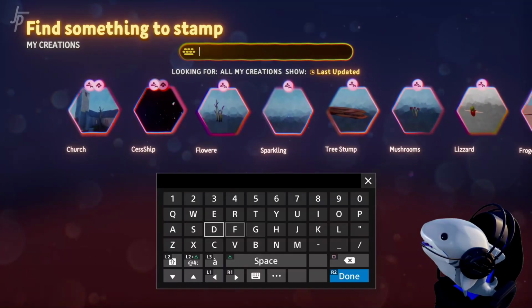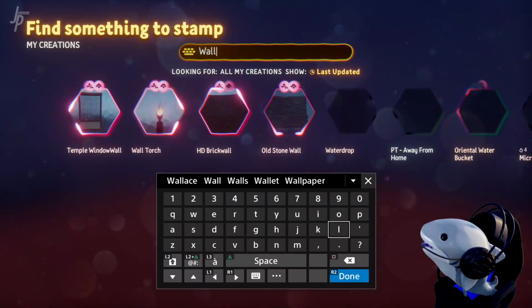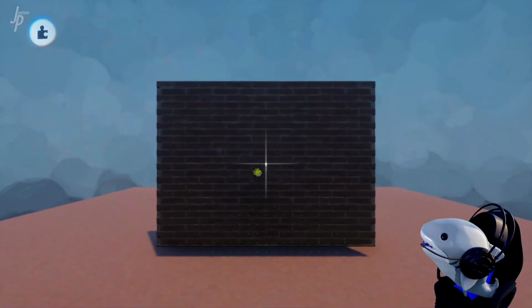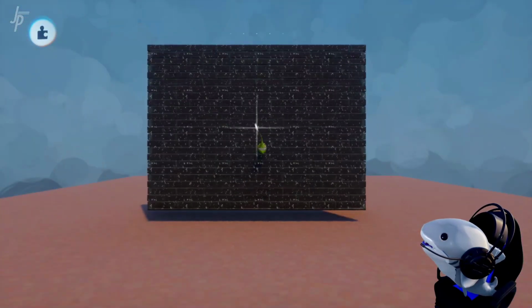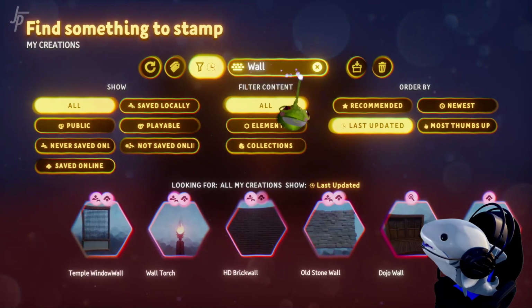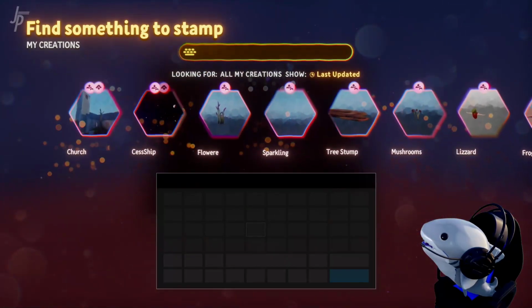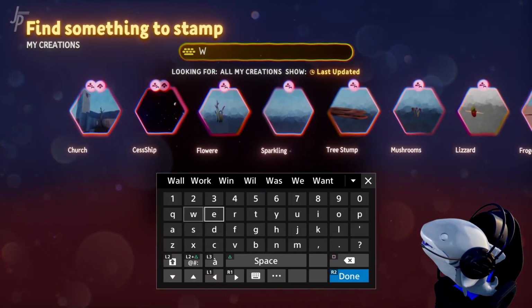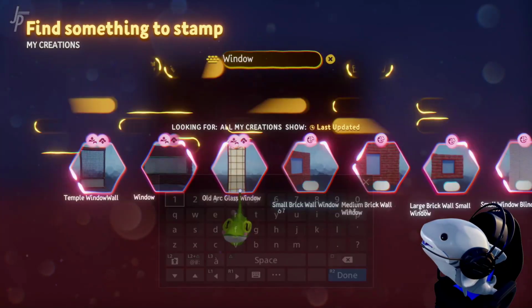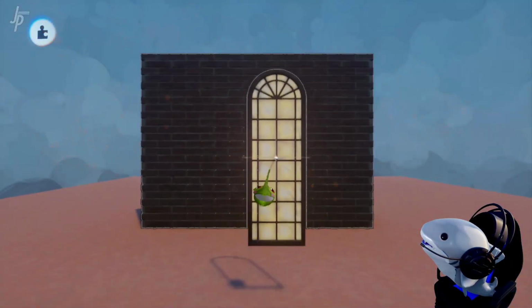So I'm just going to search for a wall, and let's say this one here. It's like a brick wall. There you go. And it's a very expensive brick wall, by the way. And then we also need a window. Window. And that's this one here.